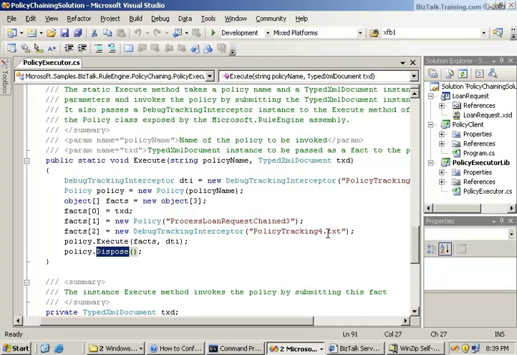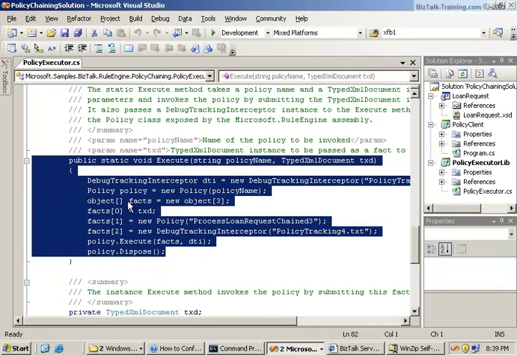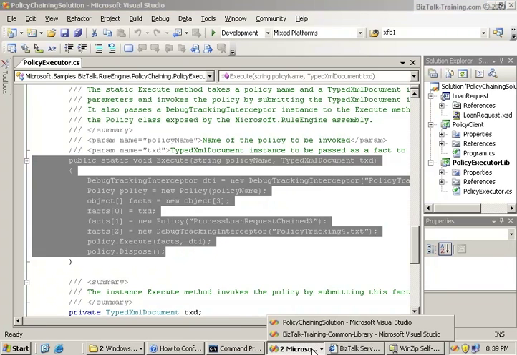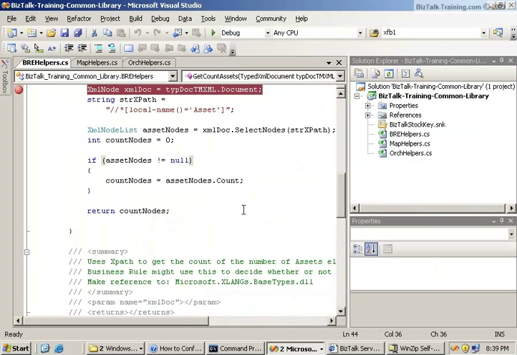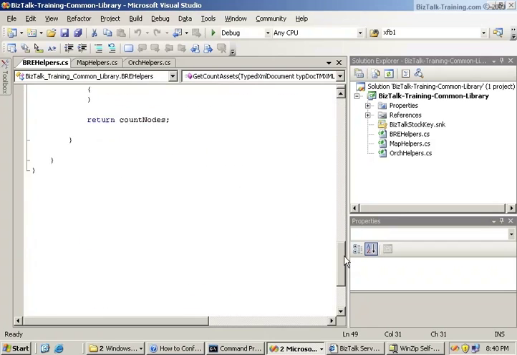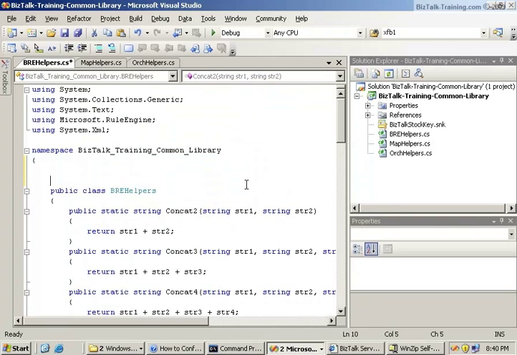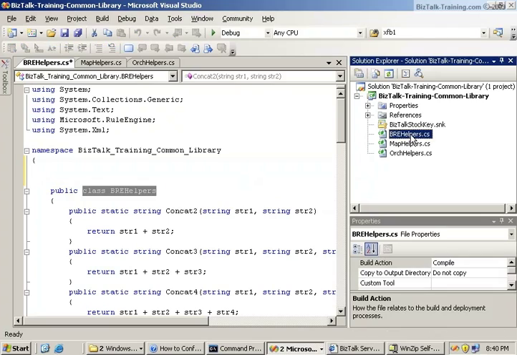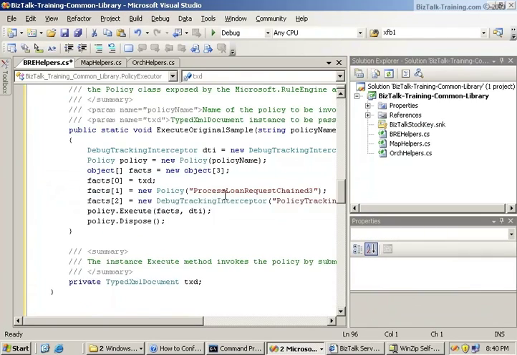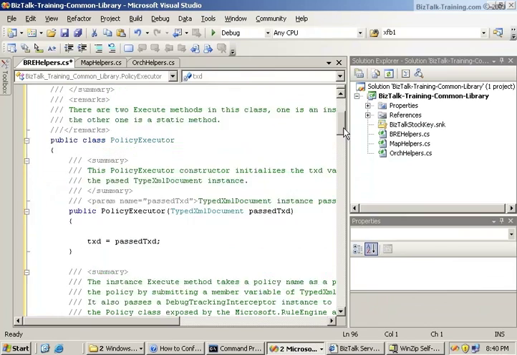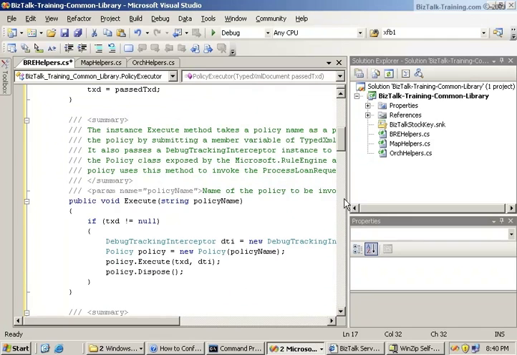So I'm going to show you sort of a sanitized version of this that I used. And what we're going to do is we're going to put it in my common library. So here's my common library. So we're in the BRE helpers class. And I'm still going to leave it in the same class, but I'm going to have two classes here within the same CS file. So even though this is called BRE helpers, I'm going to keep their original name here, which was called policy executor. Okay, and then the changes I've made, let me show you.